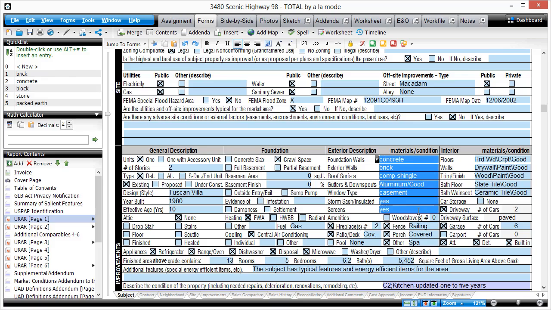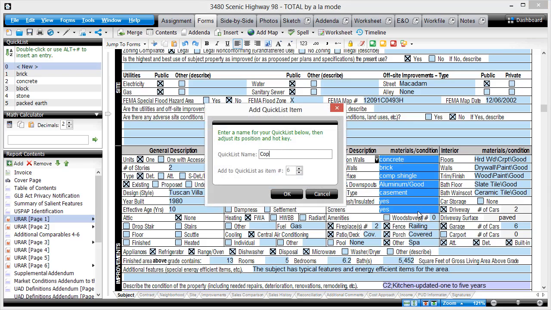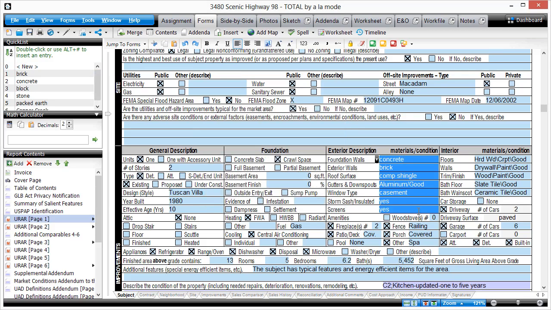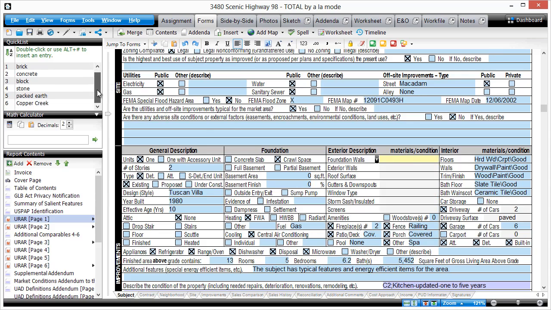So let's say that I know that these 7 fields are going to be the same for 95% of the properties for a particular tract home subdivision. I can actually save them as a single quick list entry like this. Come back and use that over here on the side. Just double click on number 6 and watch what happens. It fills in all 7 of those fields all at once.